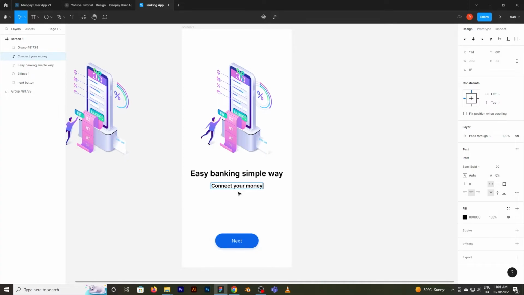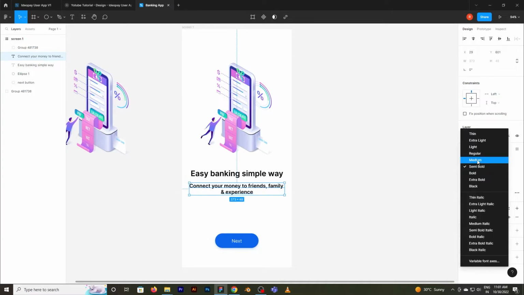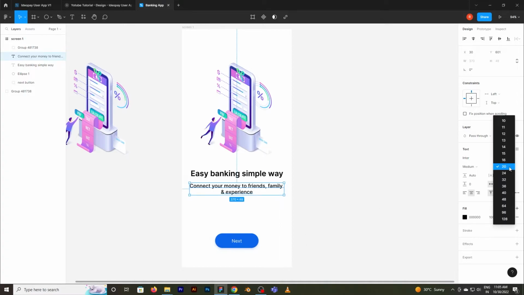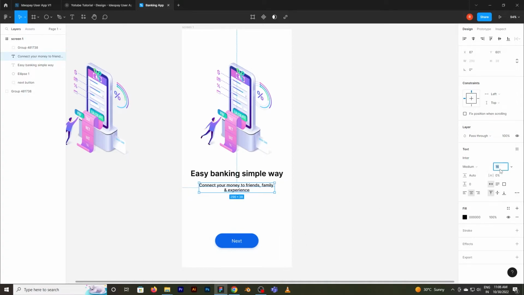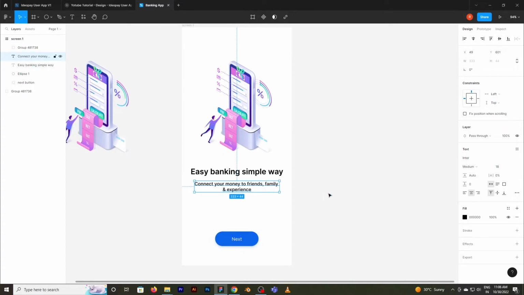Connect your money to friends, family, and experience. Yeah, that's fine. Make it medium. Change the font size, make it 16 or 18. Make it regular, yeah.